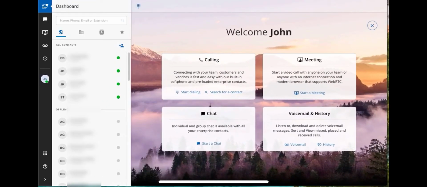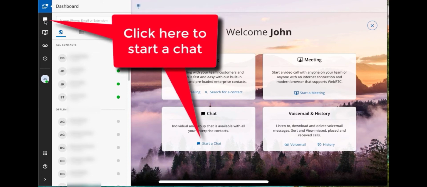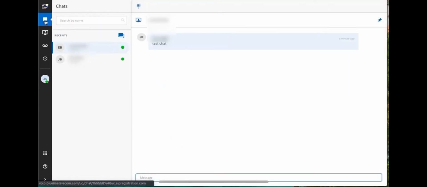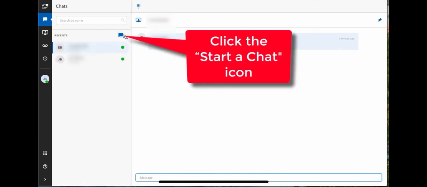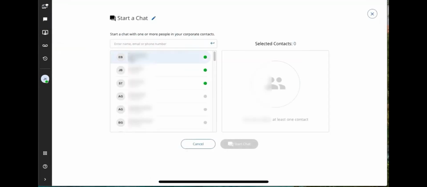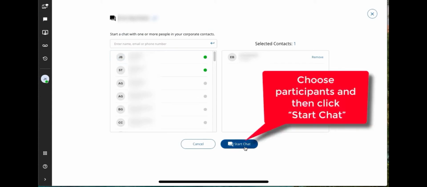Inter-office chat features are a great tool for enhancing collaboration and increasing efficiency in the workplace. Let's take a quick look at the UC client's chat functionality. Back on the dashboard, click the chat icon. Here you'll see the chat history for anyone you've initiated chats with. To initiate a chat, choose the Start a Chat option.